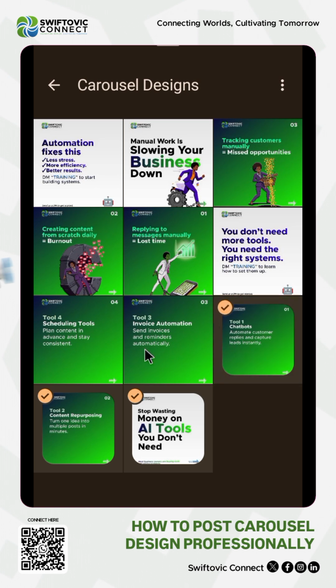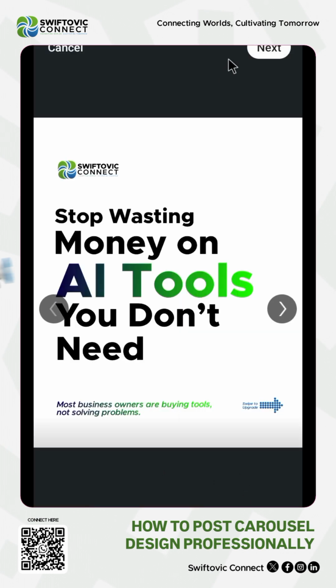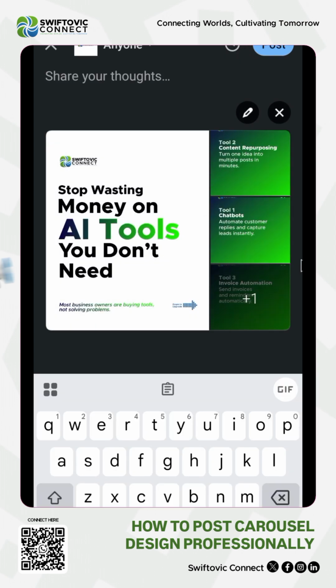Once you start selecting, you click on done, you click on next. You see it is going to appear this way. This is not how to post a carousel design or carousel post on your page on LinkedIn, since it's a professional interface. So that's that.